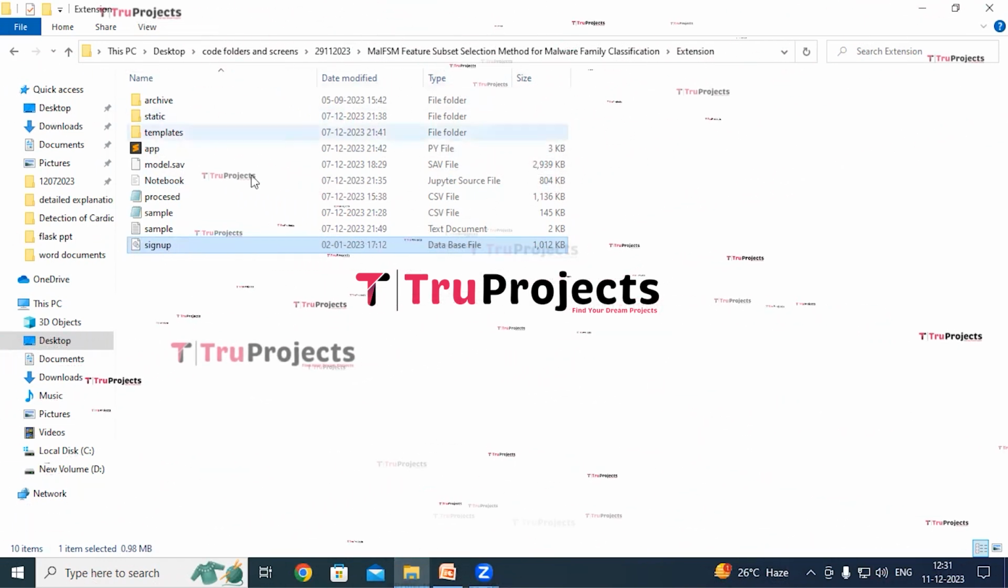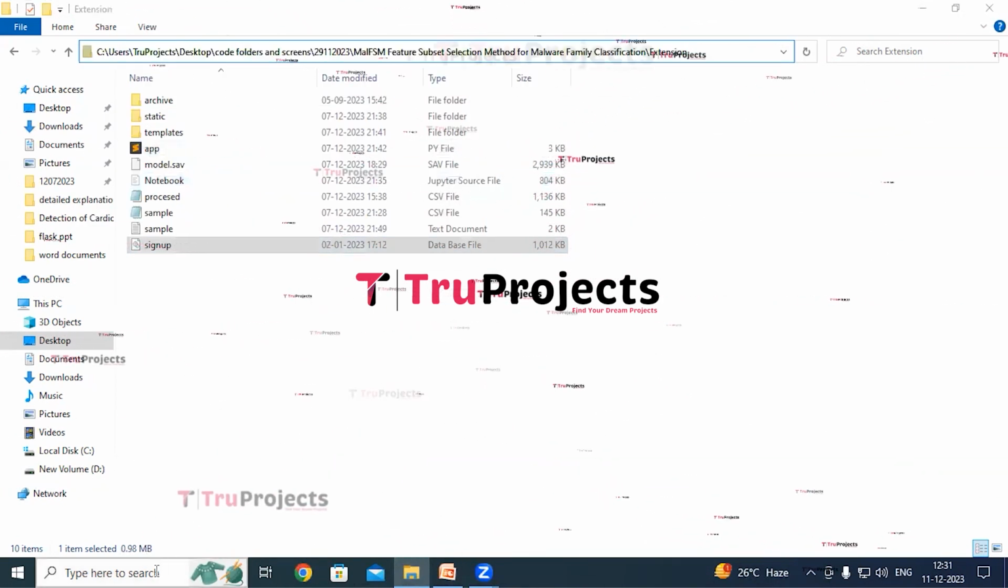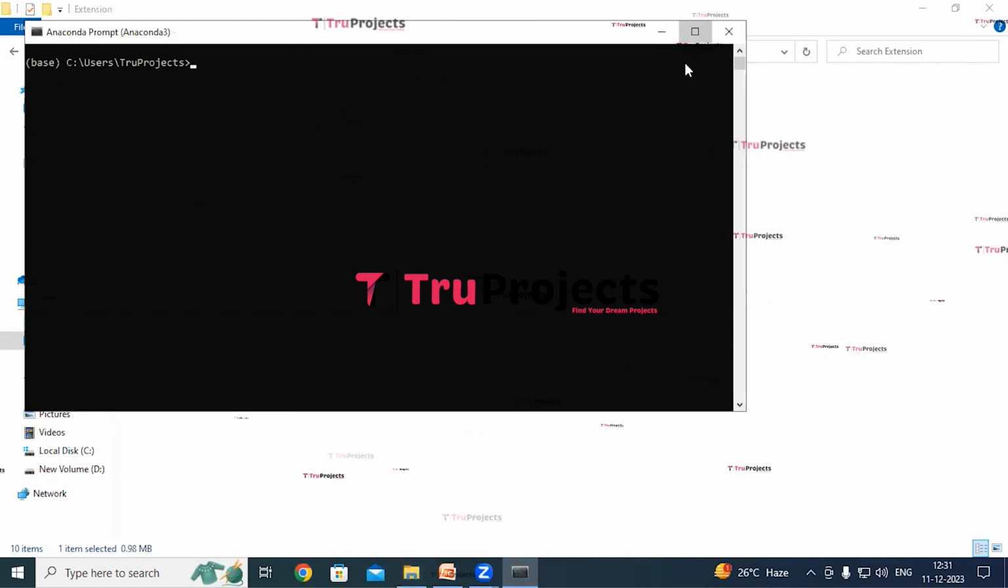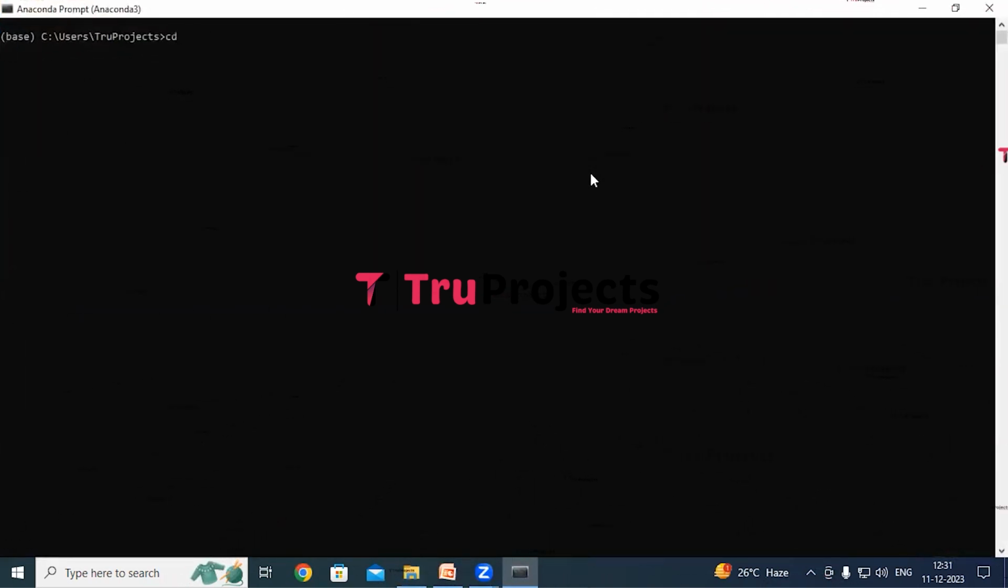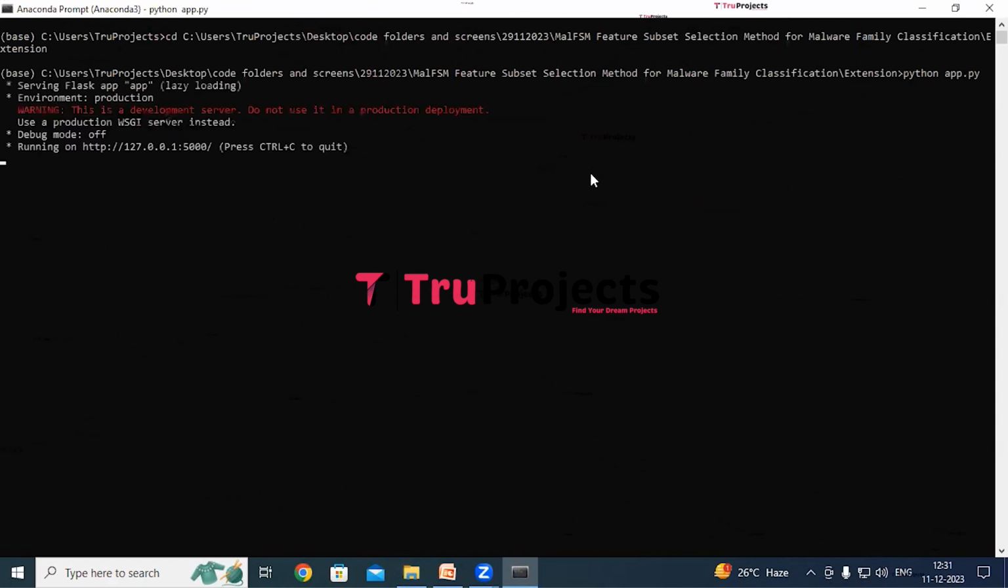Now copy the path of the code folder from the address bar of the file explorer. I'm copying it. Open Anaconda prompt. Use the command cd followed by a space, paste the copied path and hit the enter button. This command is used to change the current directory to the code folder's path. Now compile the app.py file using the command python space app.py. I'm typing python space app.py and hit the enter button. This command will execute the Python script and perform a runtime check for any syntax errors or logical issues.